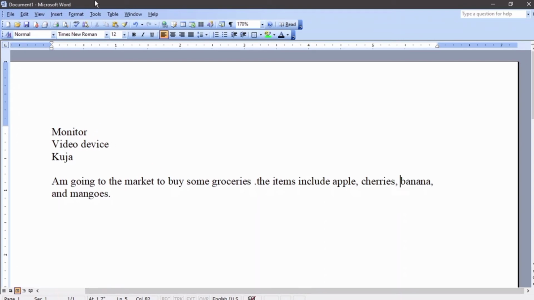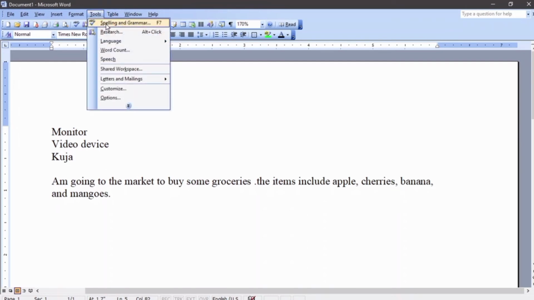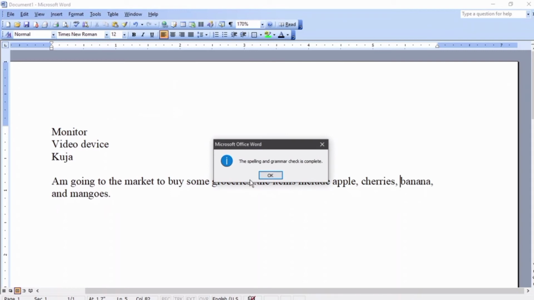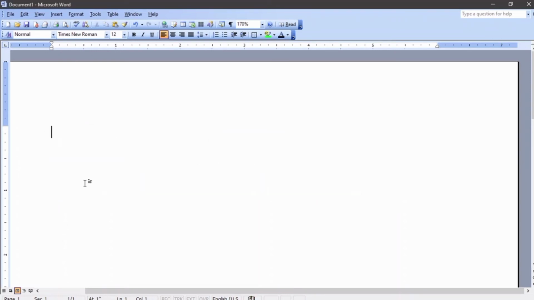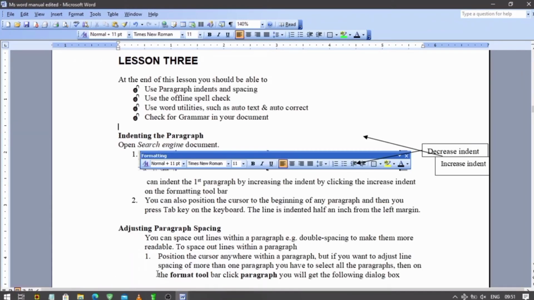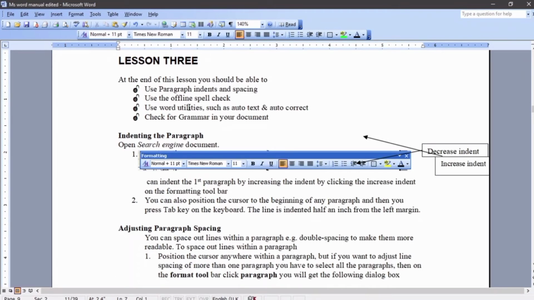So guys, another way to check if your document is grammatically correct is to go to tools, use spell check, and it's going to give you this message saying the spelling and grammar check is complete. I hope you have understood. Now I'm going to go to the next part, where we are going to learn about using word utilities such as the auto text and autocorrect.